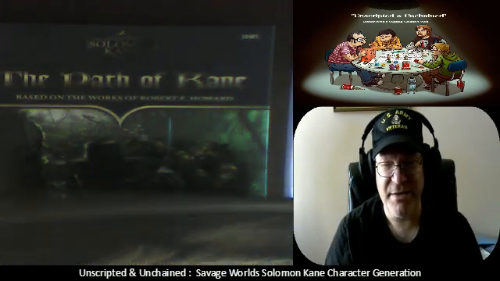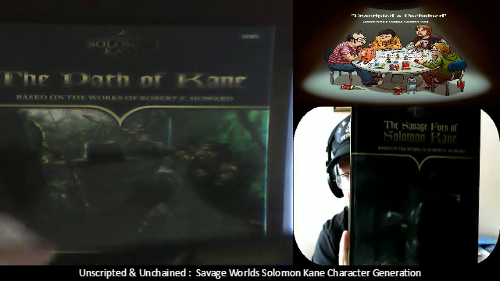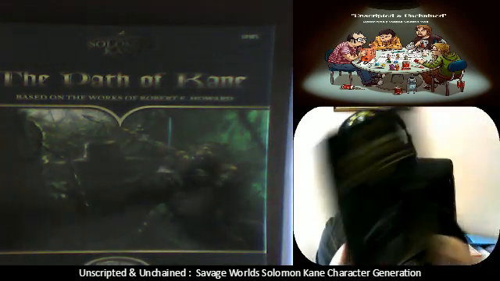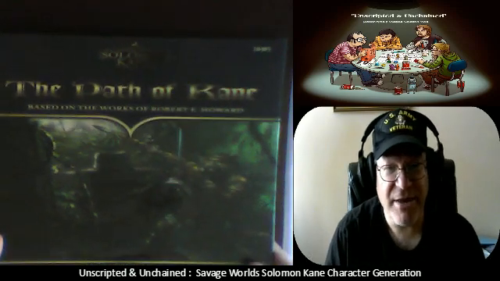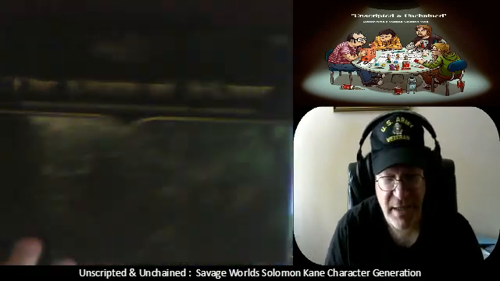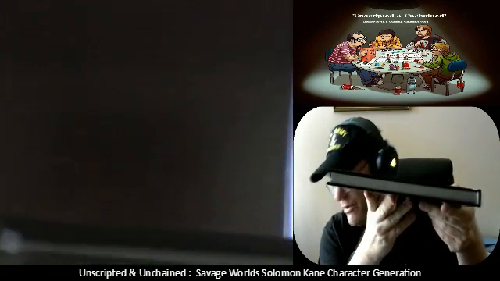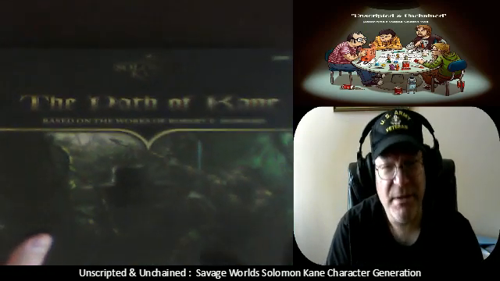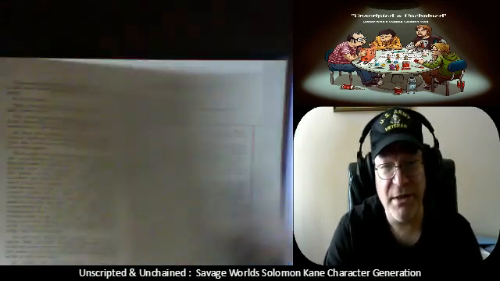It has its own cover, and I'll show you. Ooh, wrong camera angle. That's the cover. You can kind of make it out. It's kind of dark, which is kind of cool also. And then finally, the Path of Kane. The Path of Kane is another supplement, and as you can see, a little bit thicker than the other, but roughly the same quality.